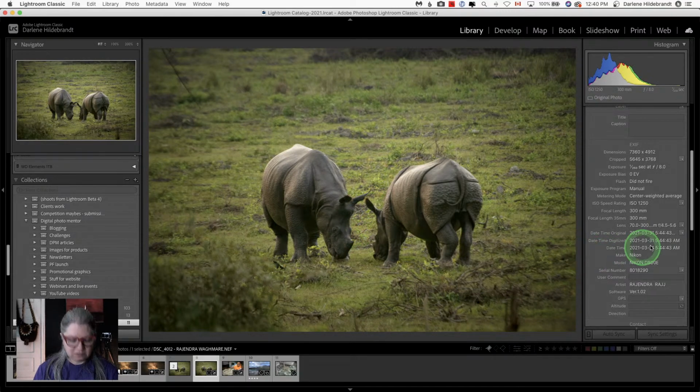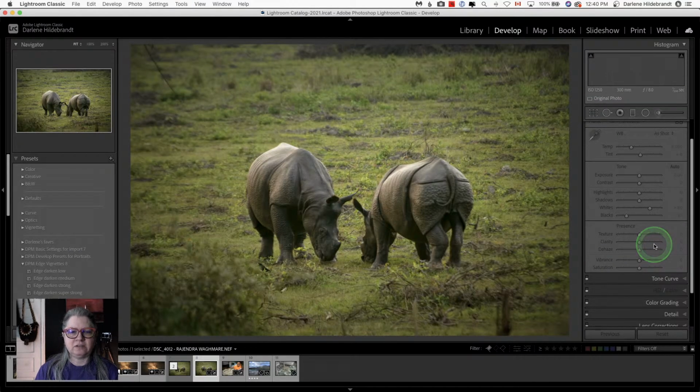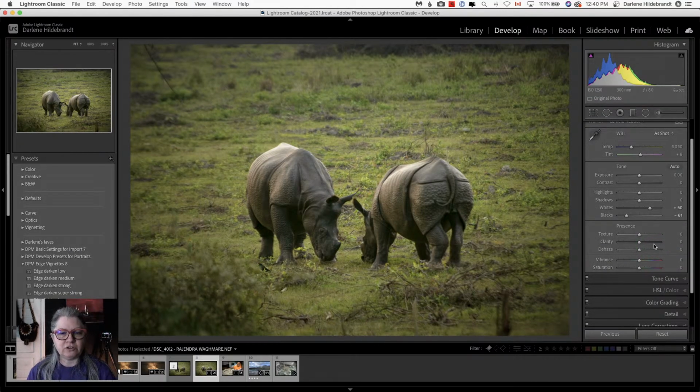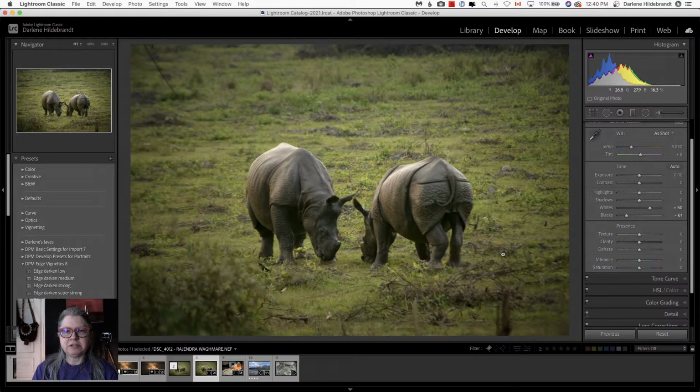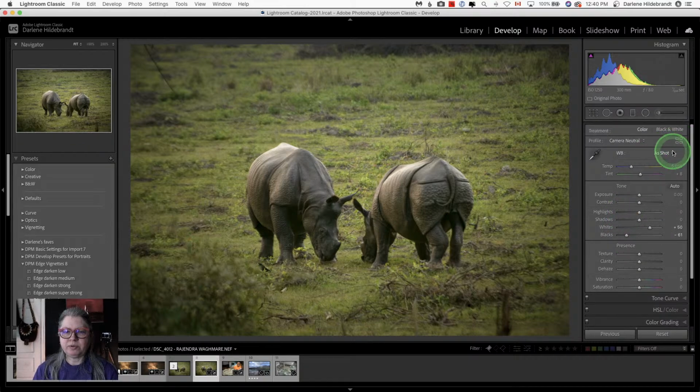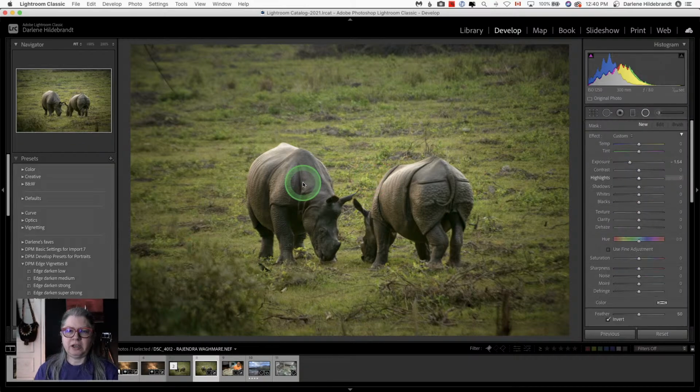Okay, so I want to show you this image of these rhinos that was taken by Rajendra. And I know that they're in India because of the image they had before. So let me show you what I've done to it. It was, again, very flat looking, so I did the same type of things that I did on the other ones to punch them up. I did the whites and the blacks, I applied a camera profile, and then I also applied a couple of these radial filters.